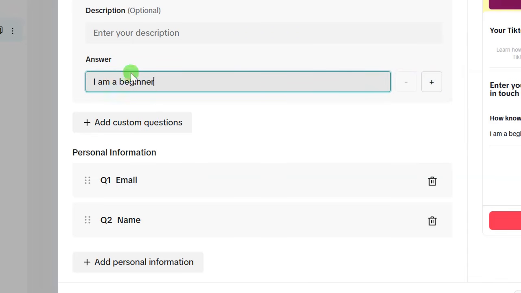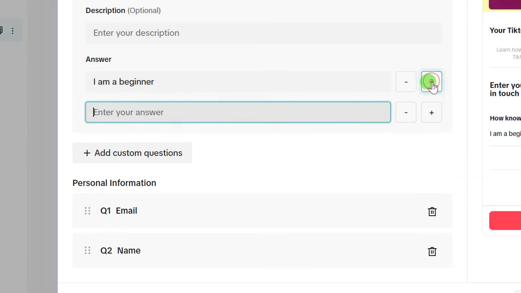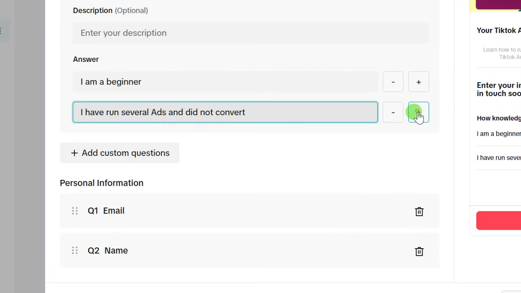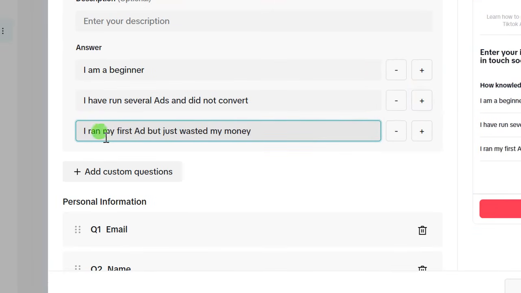Okay, now to add another answer, click on this plus sign after inputting the first answer. When you click on this plus sign, another space will come here for you to enter answer 2. So for this one, see what I said here. The second answer is "I have run several ads and did not convert." I can still click on this plus sign to enter the third one. "I ran my first ad but just wasted my money." Now most people that will come here are those who are even angry that their ad did not convert. Those are the persons that will mostly choose this one.